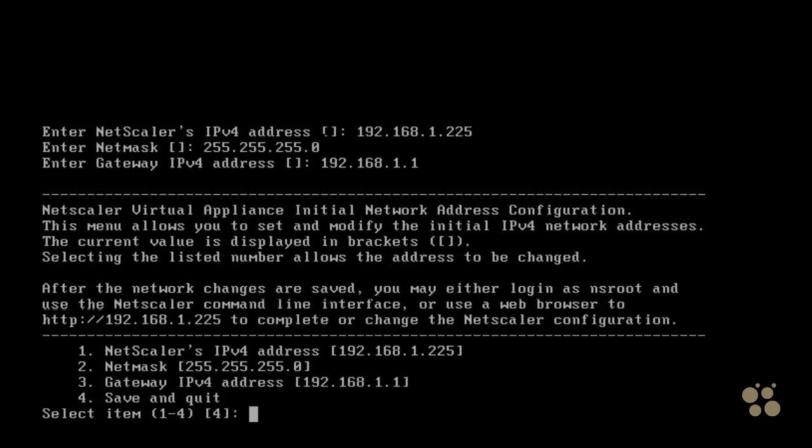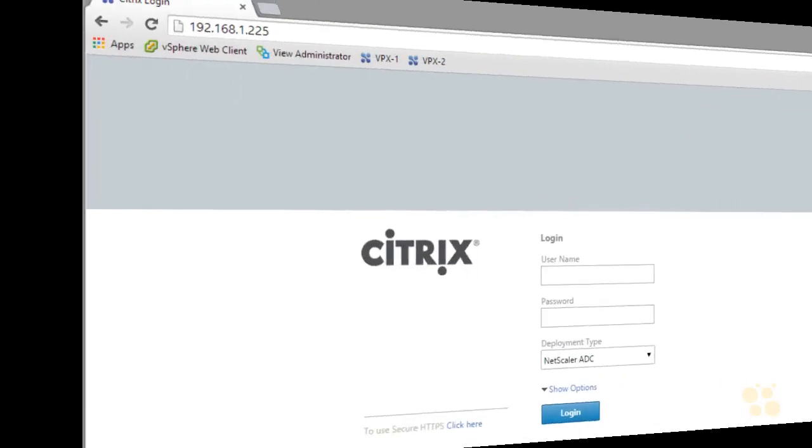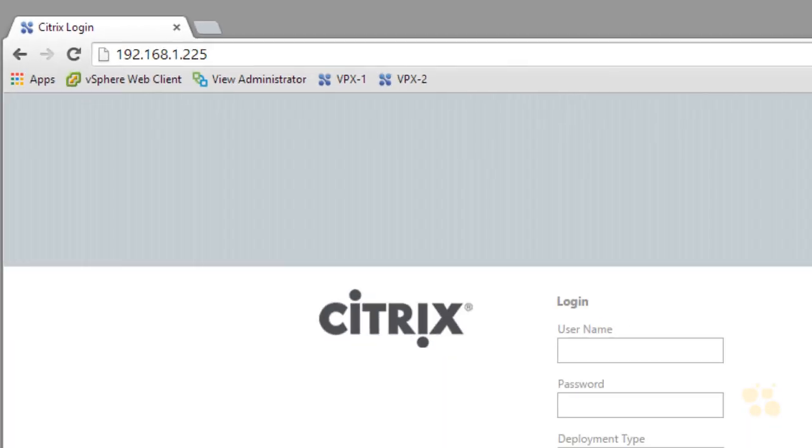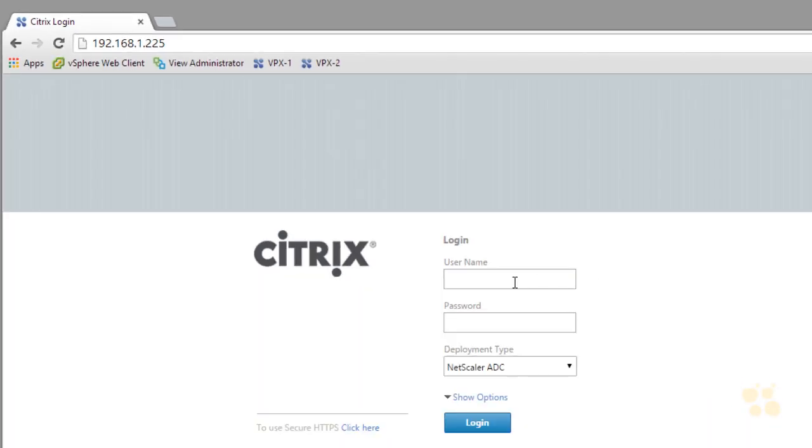192.168.1.225 and then manage this NetScaler through the GUI. So here we are at the login page at 192.168.1.225, and we'll log in as the user NSRoot with the password of NSRoot. So with the username and password supplied, we'll go ahead and click on Login.